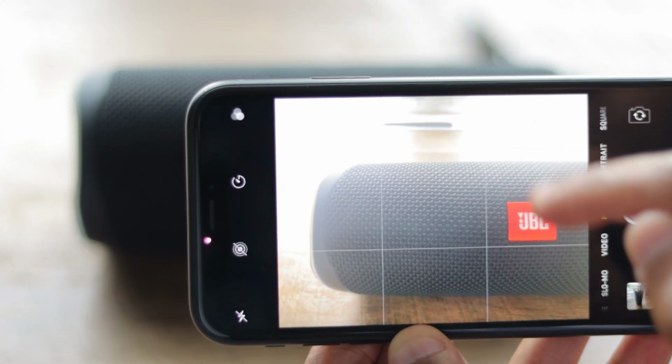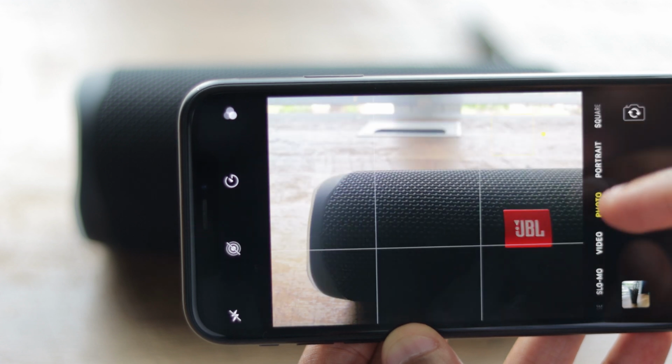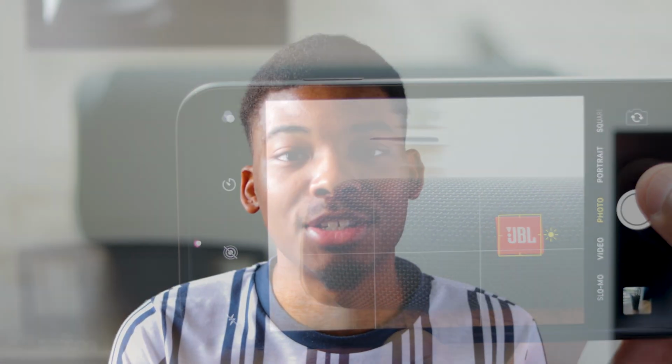The next feature is going to be focus. Just like with exposure control, you can tap on a specific part of your image and the camera will automatically focus on that part. However, if you were to move the camera away from that part of your image, the camera will automatically go back to center focus.